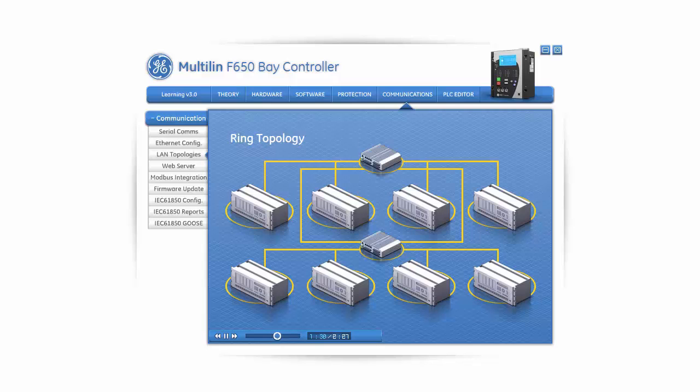If there is an old F650 relay without an Ethernet port, it is possible to connect the relay to the network through a serial port using a serial Ethernet converter. One option is to use the GE Multilin Multinet serial converter, which converts the serial RS485 protocol to Ethernet.